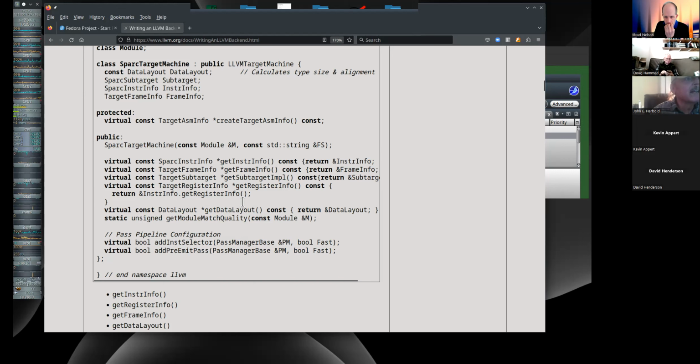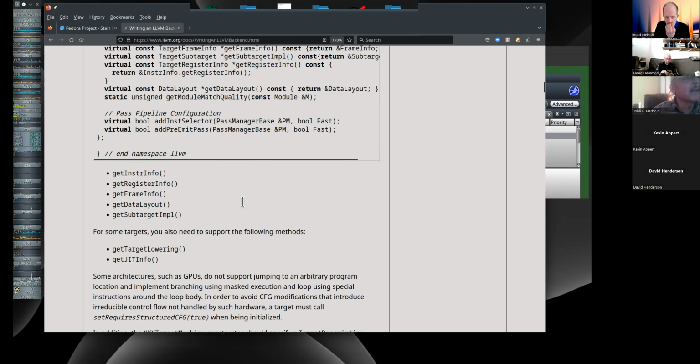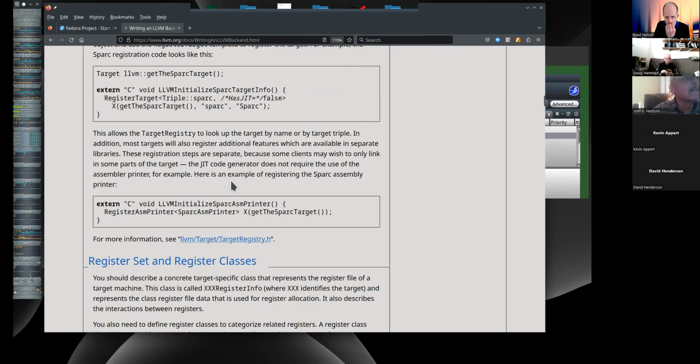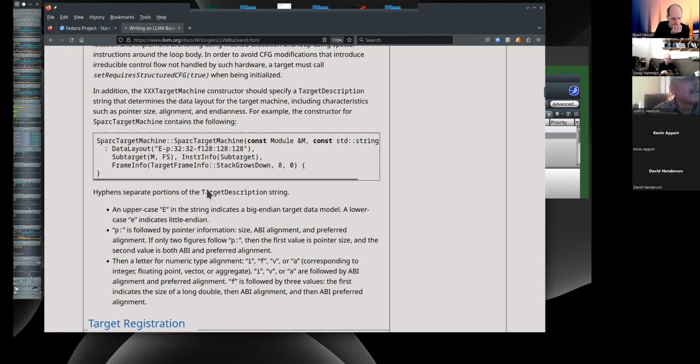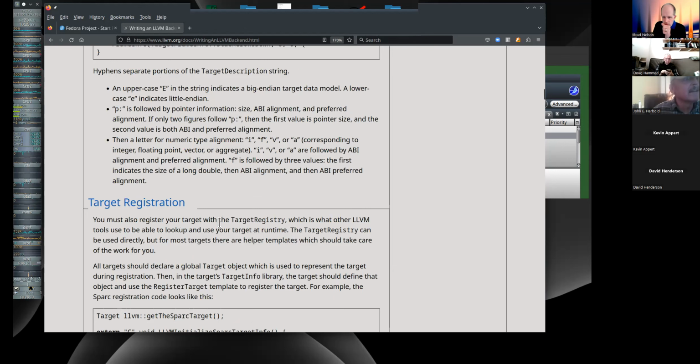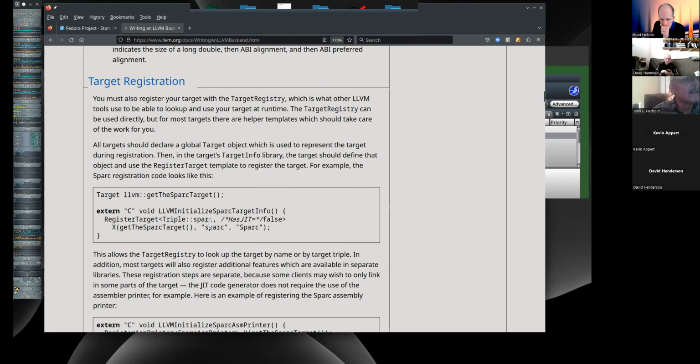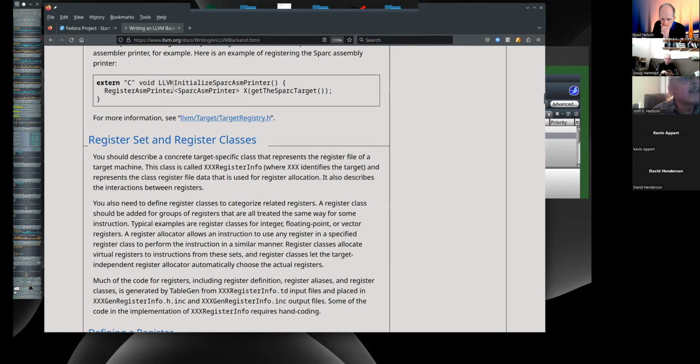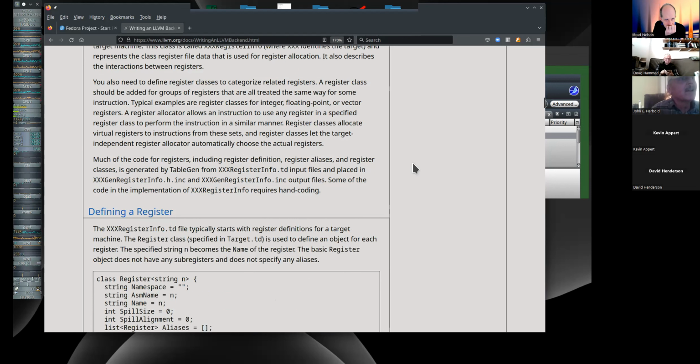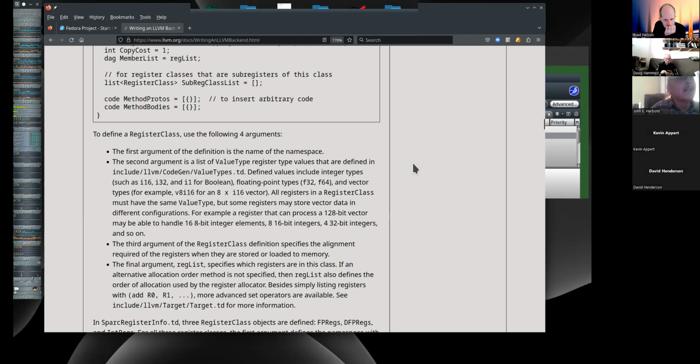So as you can see, register the target, which is done here. And then it looks like I've got C code, the LLVM initializer. Well, I don't have that. Well, I may not, I'm not sure. And obviously here, register set classes, I don't have any registers in Forth. No, I don't have that.